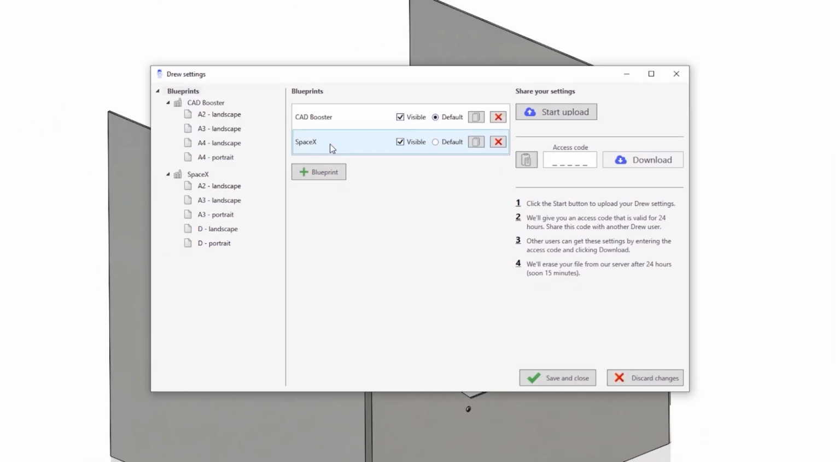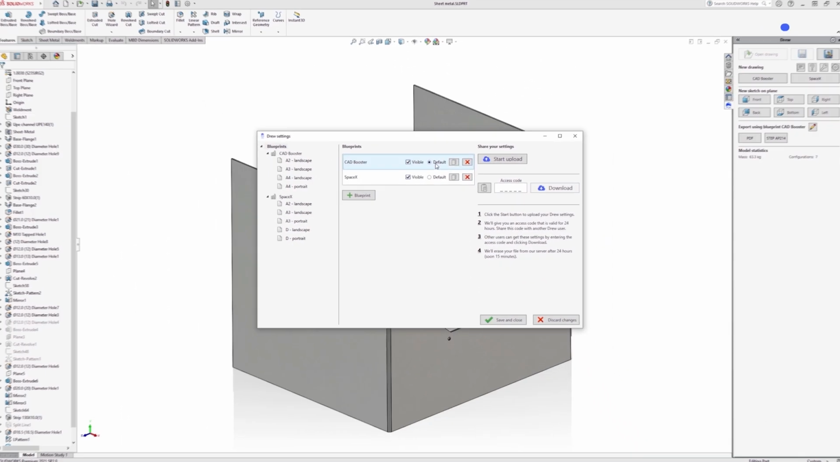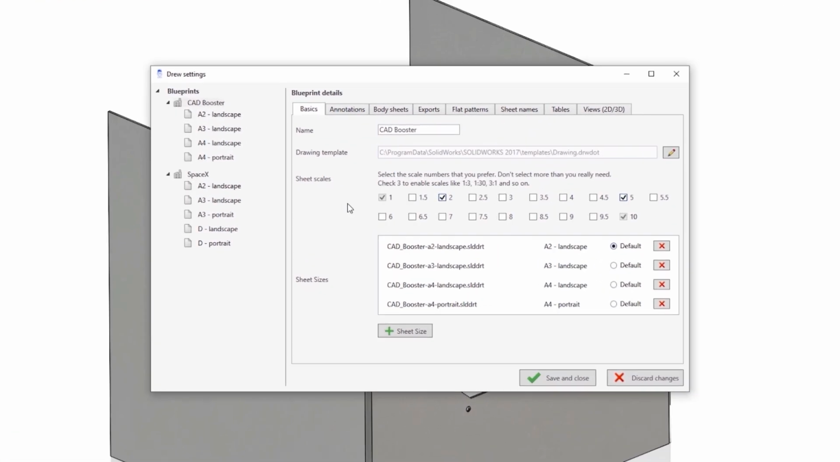You can see we have 2 blueprints here. Both are visible in the task pane, and one of them is the default. Every time that SOLIDWORKS would create a pop-up, we create a setting in the blueprint. You can store your preferred template, sheet scales, sheet formats or sheet sizes.